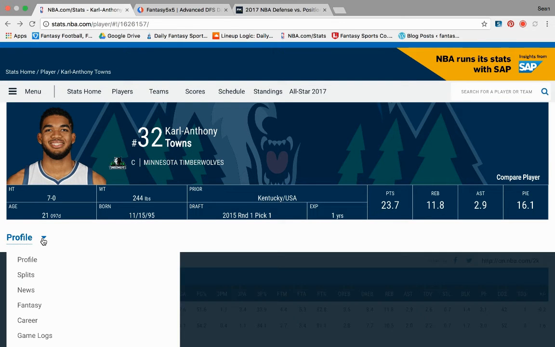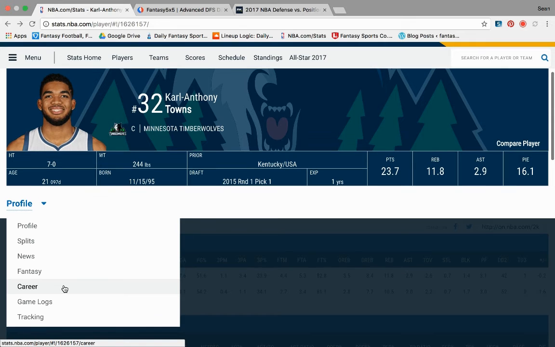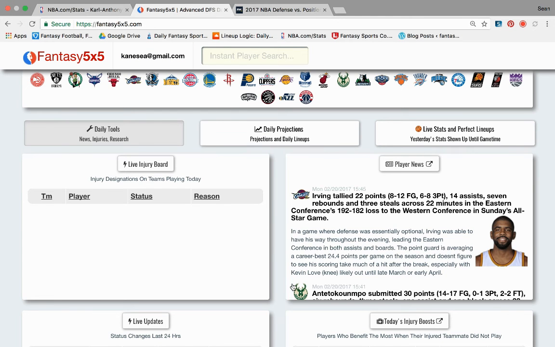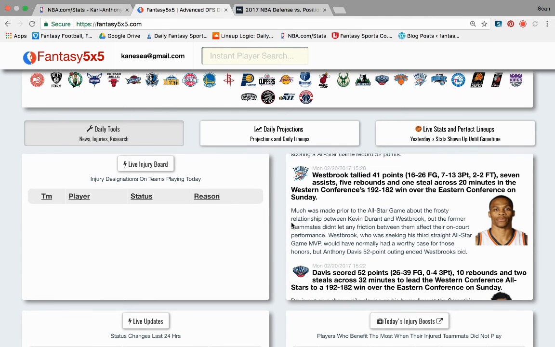Now, there's a lot more stuff you can do with NBA.com, and there really are pretty impressive statistical tools here. I won't dive into all those right now, but this is really my favorite button, and it's the quickest and easiest one to use for our purpose. So the other one that I really like, and you guys have heard me talk about this, is Fantasy 5x5. This is the dashboard page for Fantasy 5x5.